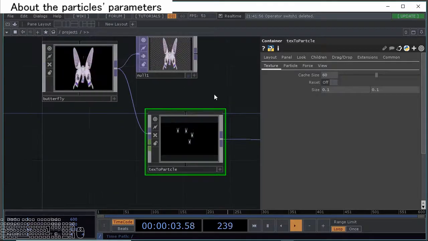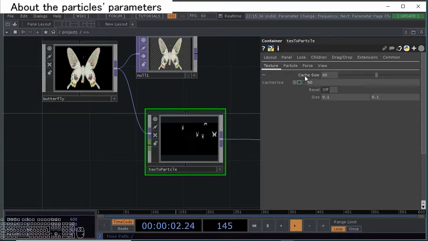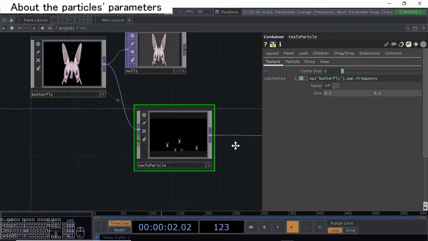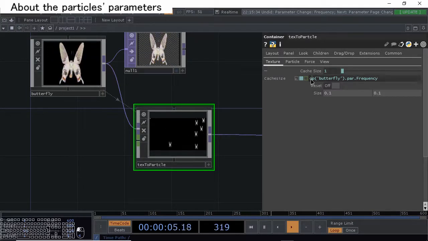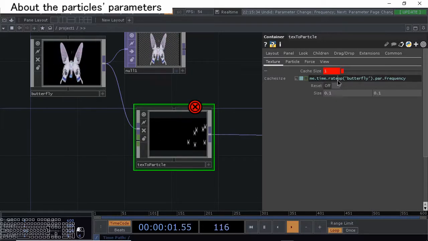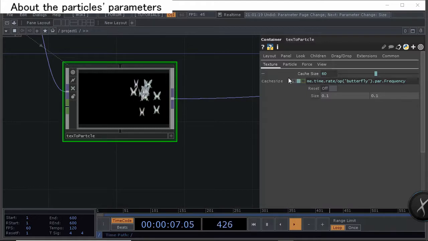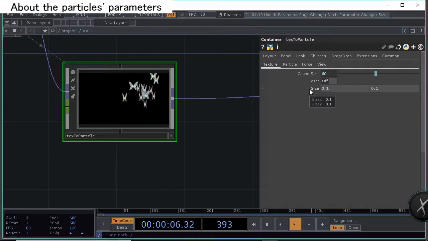First, let's make cache size become the frequency of this. So let's copy these parameters of this movie's frequency to here, the cache size. Paste the references. But the frequency itself alone doesn't work, so then we have to multiply me.time.rate, and that is the frame rate of this TouchDesigner. So that's written on here, and let's make a slash. With that, we can get the number of frames per one motion of this movie. Okay, then we can get the cache size. And another property is this size, the butterfly size. You can adjust the butterfly size as you like, bigger or smaller.